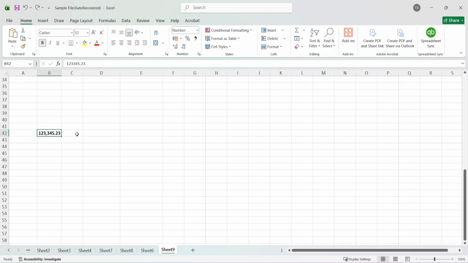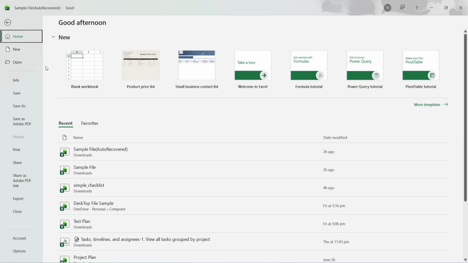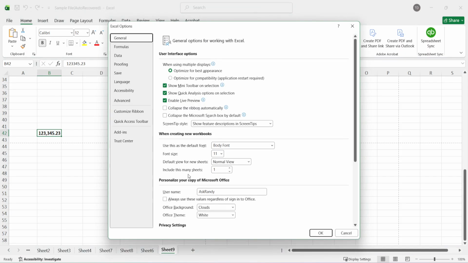Start by opening Excel and looking at the top left corner of the window. Click on File. This will open Excel's Backstage menu where you can access app-level settings rather than just worksheet tools. Once you're in the File menu, look down toward the bottom left side and click Options. This opens the Excel Options window, which is where you can customize how Excel behaves.